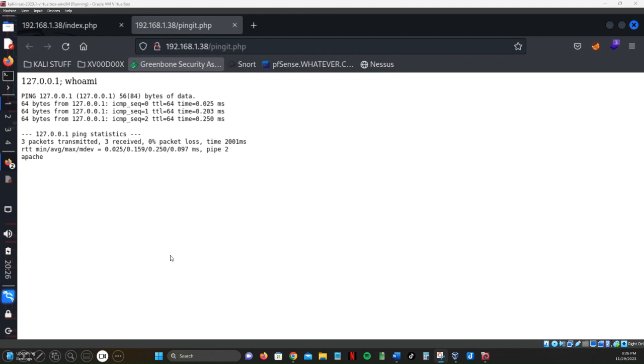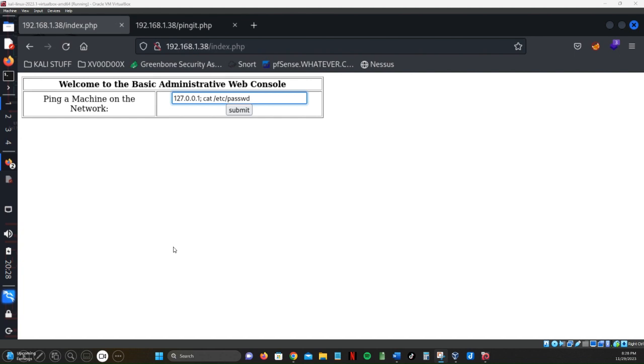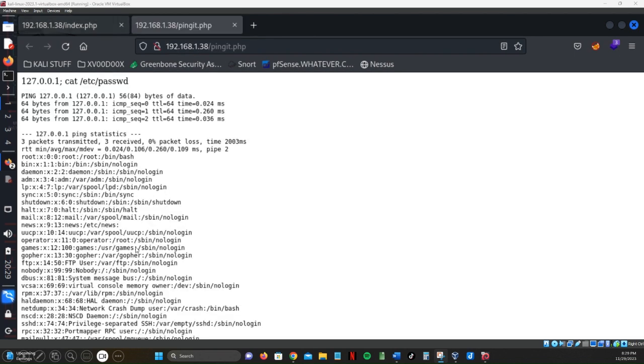I tried several other things, messing around here, like trying to find the etc passwd file, which I did. I found that file, and this is kind of useless without the shadow file, which I was not able to get because Apache is not root. It doesn't have any root access, so I was not able to actually get the shadow file. So this is kind of useless.